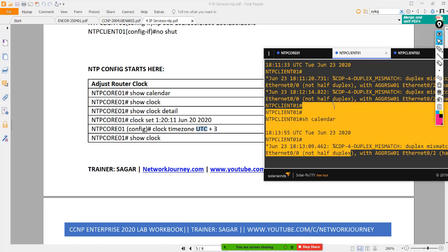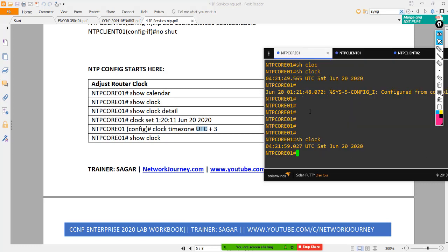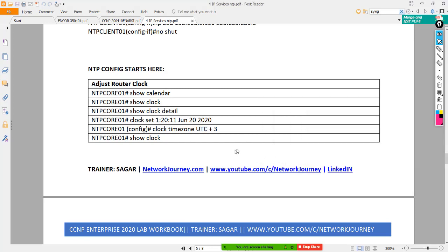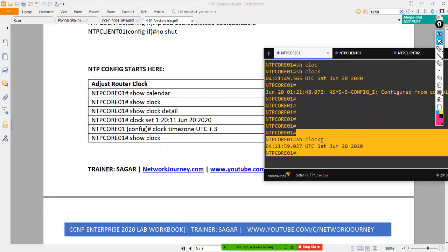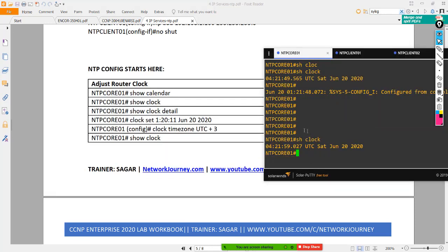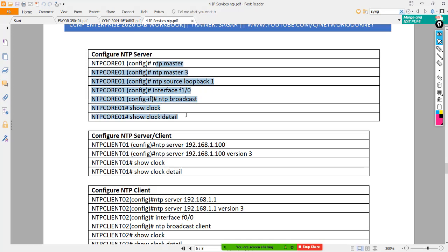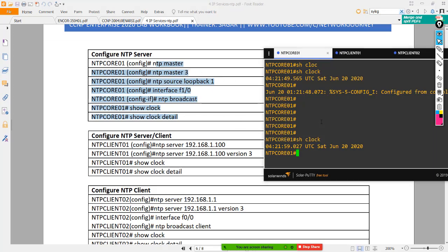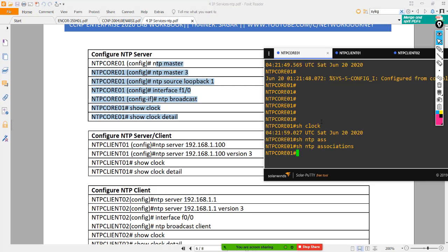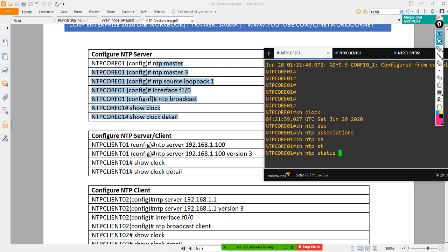They are on June 23, but since we are doing the NTP lab, I just want to show you how this works. So that's the first step of configuring the clock manually. Now you go to the server and make use of the master command and give the stratum value. If I just do show ntp associations, they don't have any NTP configuration. What is the status? It says there is no NTP configured.